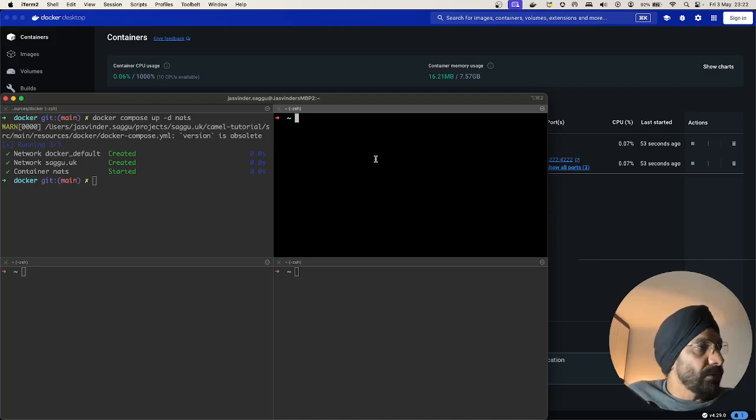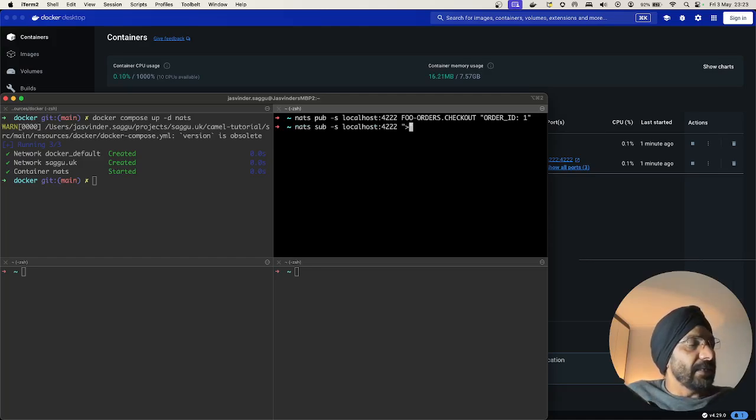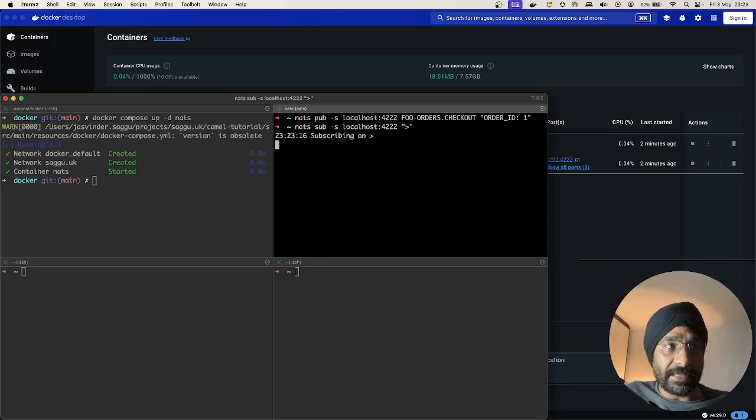So let's do that. What we need to do is just say nats sub, and there is a pattern called the greater than sign. When you run this, you can listen to all the messages which are coming into NATS or leaving NATS, which is really good for troubleshooting purposes. So I'm going to run this command. It's saying subscribing on, and it's very much like a wildcard character. It's saying I want to listen to everything. So in this particular window, we are listening to everything.